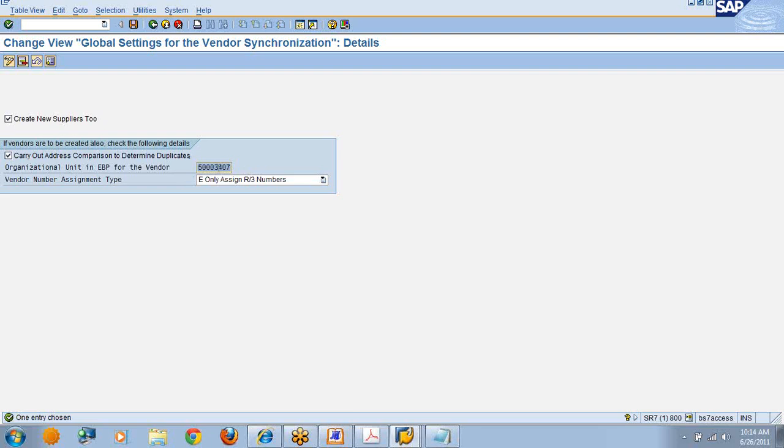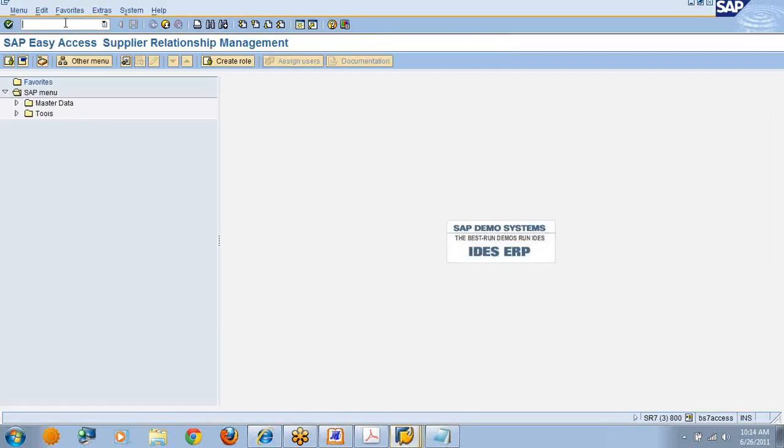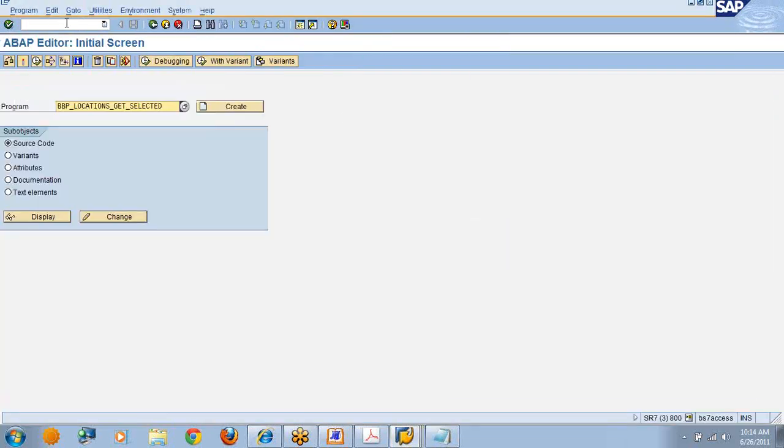Based on this one, automatically the system runs a background job. We have a vendor sync job. We will keep it, and when we have that, the vendors will automatically be synced. Okay. I will find that program, because I never tried it.